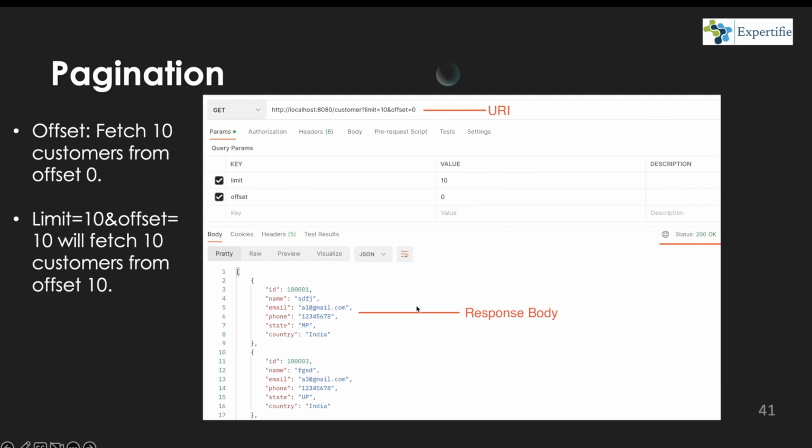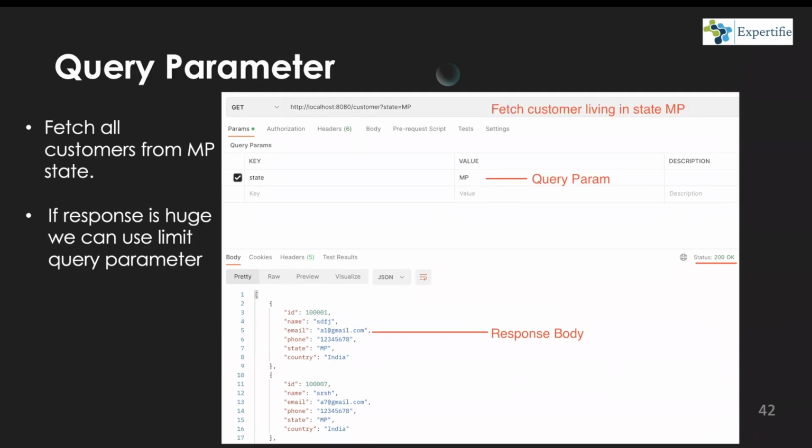But let's say the first 10 we have read, but we want to fetch the next 10 customers. So over here limit would be 10, and our offset would be 10 or 11. It would return customers 11 to 20. And if we want to fetch customers from 100 to 110, our offset would be 100 and limit would be 10. So from 100 to 110 the server would respond with those customers. So this is a query parameter.